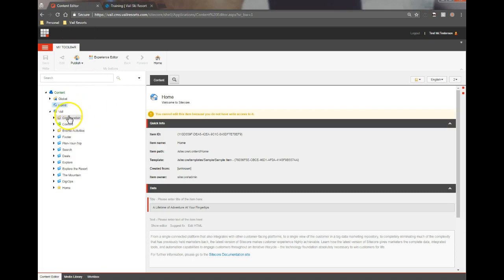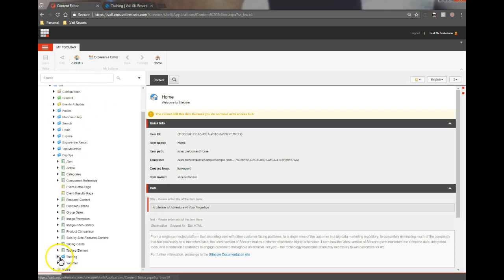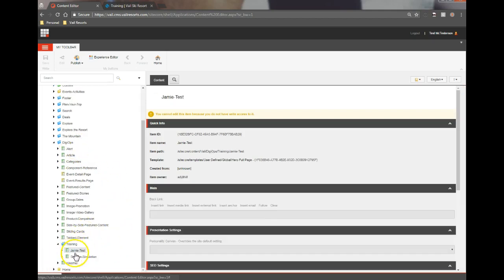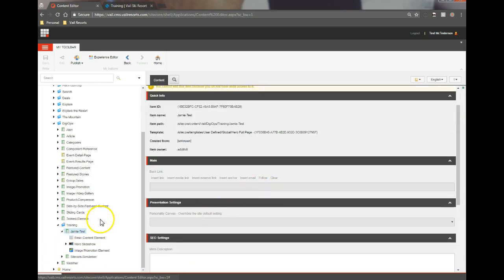Within my content editor, and then under the Vail domain, I will find the page that I created, opening up the DigiOps folder, then the training folder, and then finding my Jamie test page. Within this, I actually went ahead and added in a few content elements.